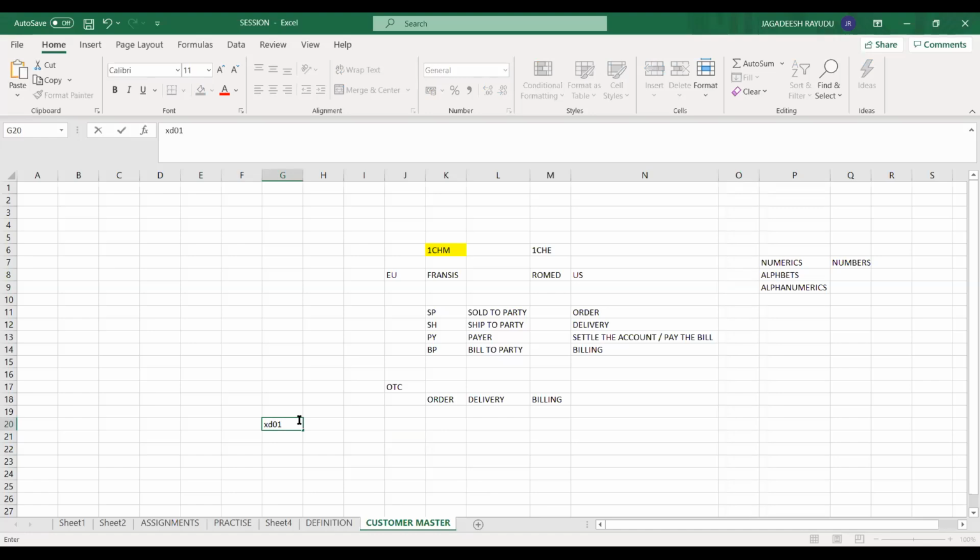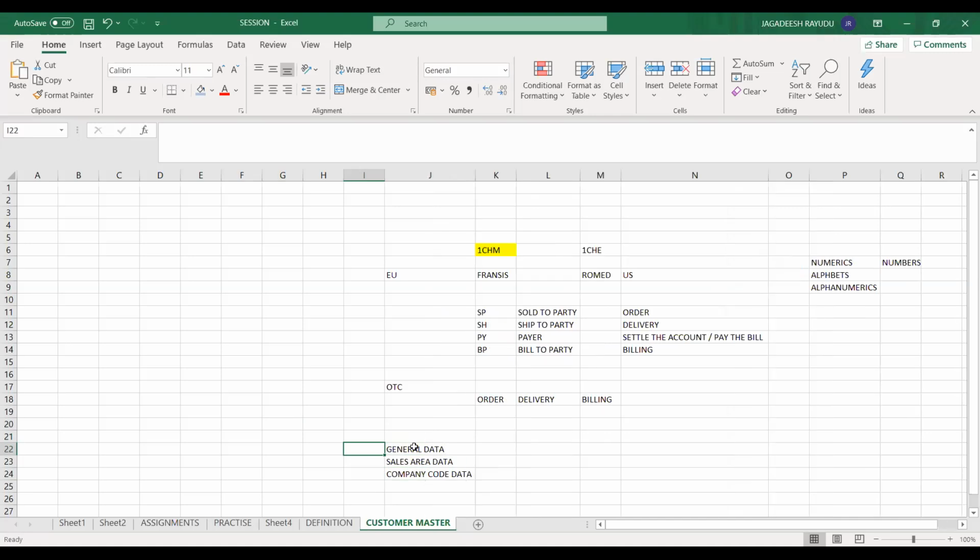XD01 is, so how many data are there in a customer now? General data, right? And the second one is what? Your sales area data, right? The third one is company code data. In your customer, you can find these three tabs only, right? Let me get onto the customer, I will show you.